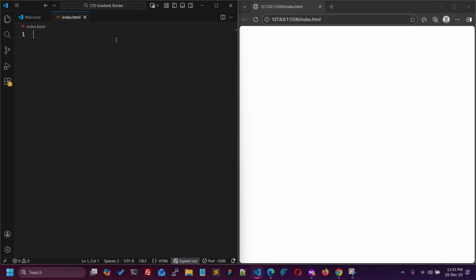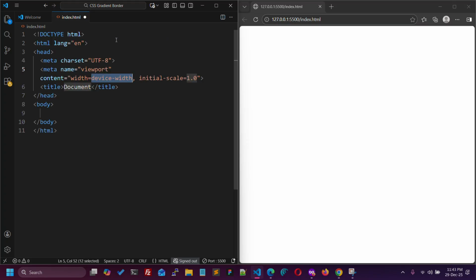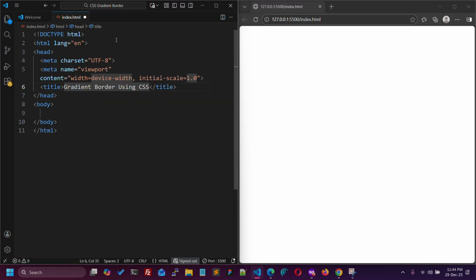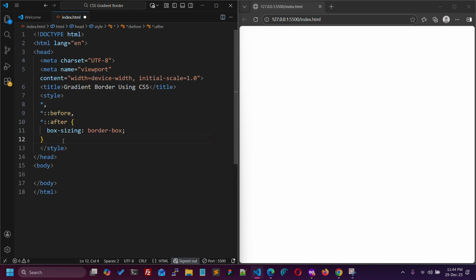First, we will create a basic HTML template. Let me also give this a title. So I'm going to use gradient border using CSS. I will add a style section inside the head section to add our CSS code. I'm first going to add the default box sizing CSS code here.